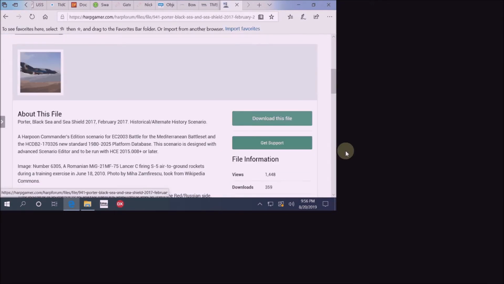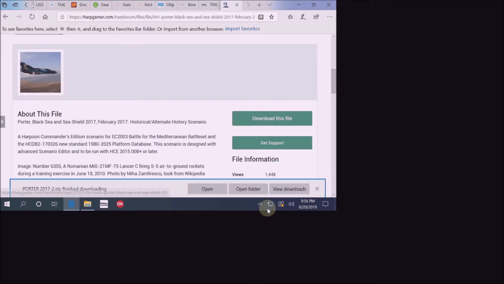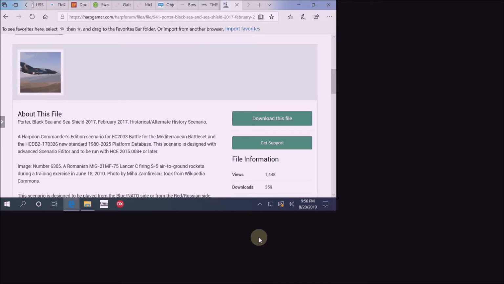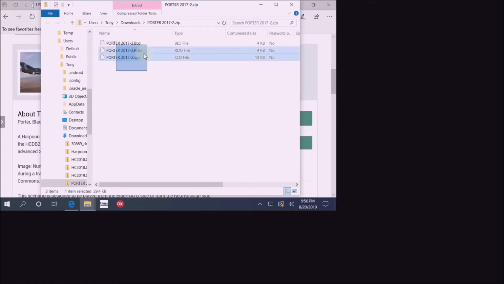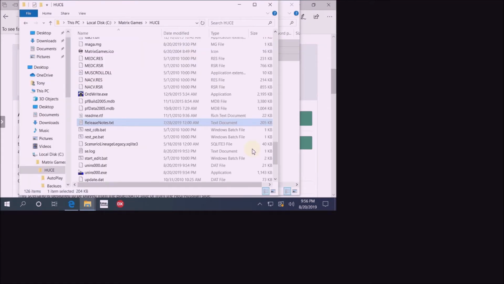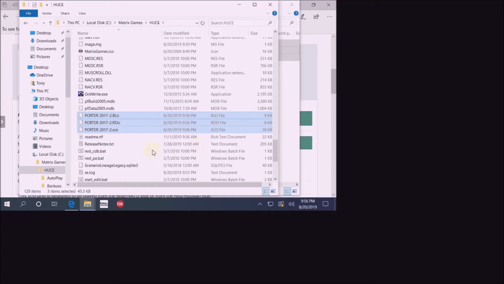There are lots of ways to organize your files, your scenario files, your database files. This is going to be the most simple introduction. So we're just going to go ahead and copy those three, flip back over to our game directory, and paste them in. All right, now I have my 3 Porter files. BLO is orders for the blue side, RDO is orders for the red side, and then SCO is the actual scenario file.